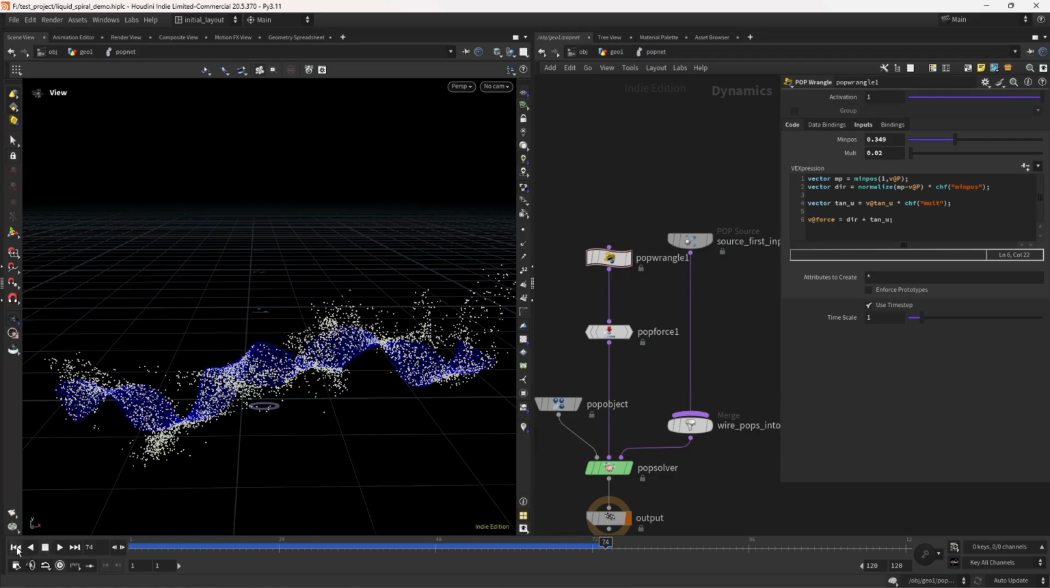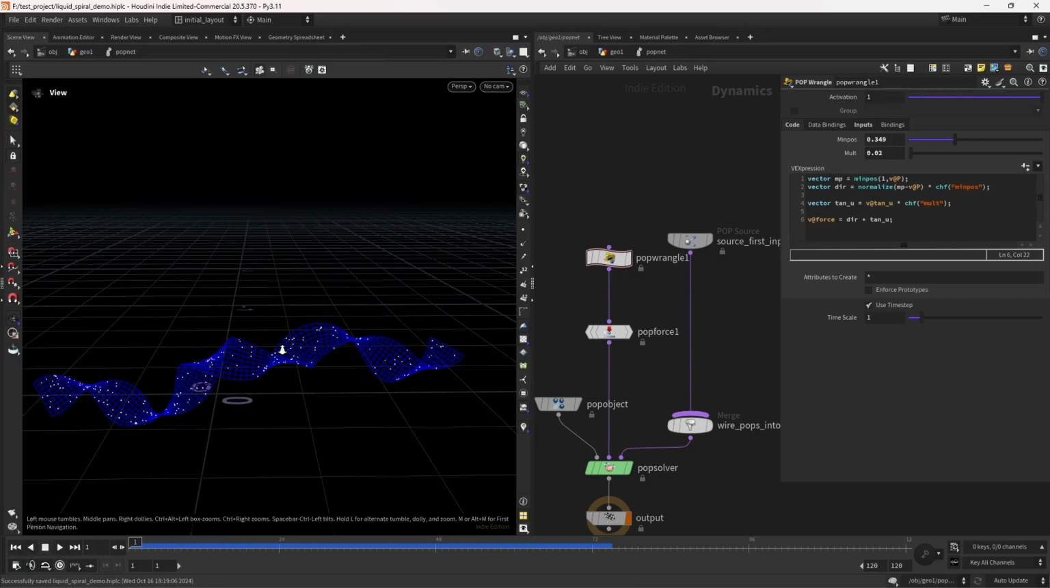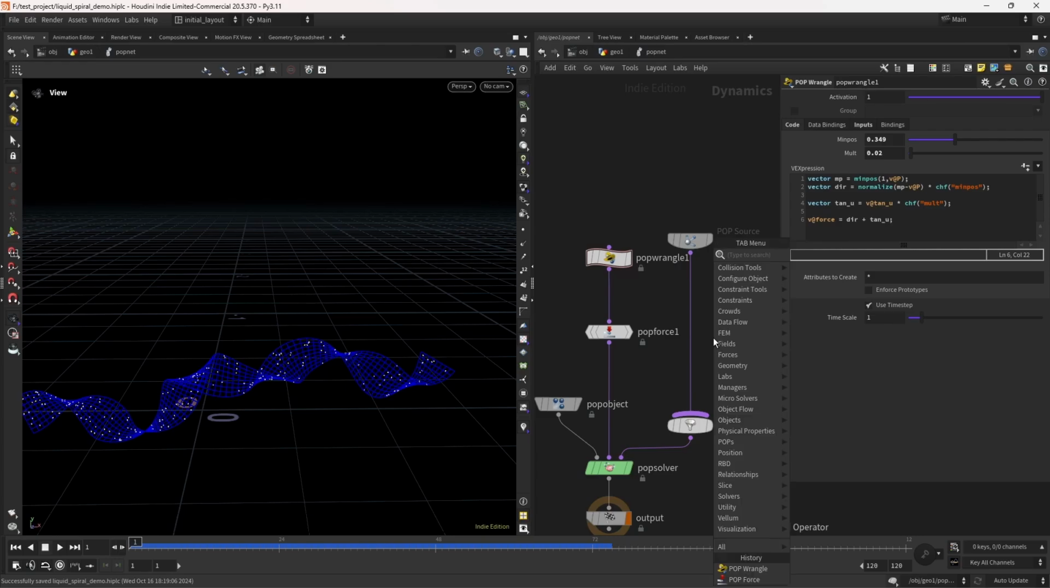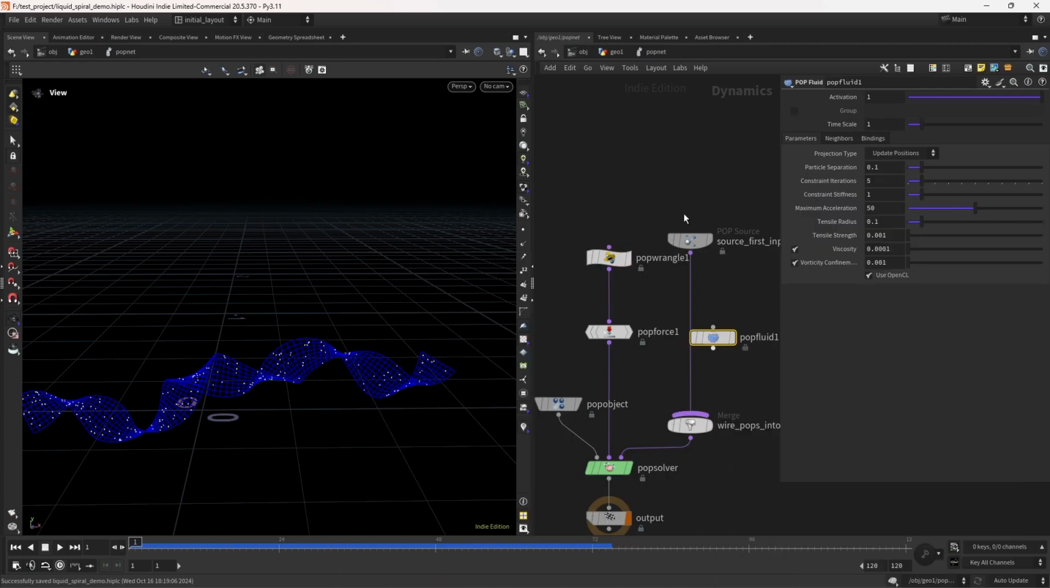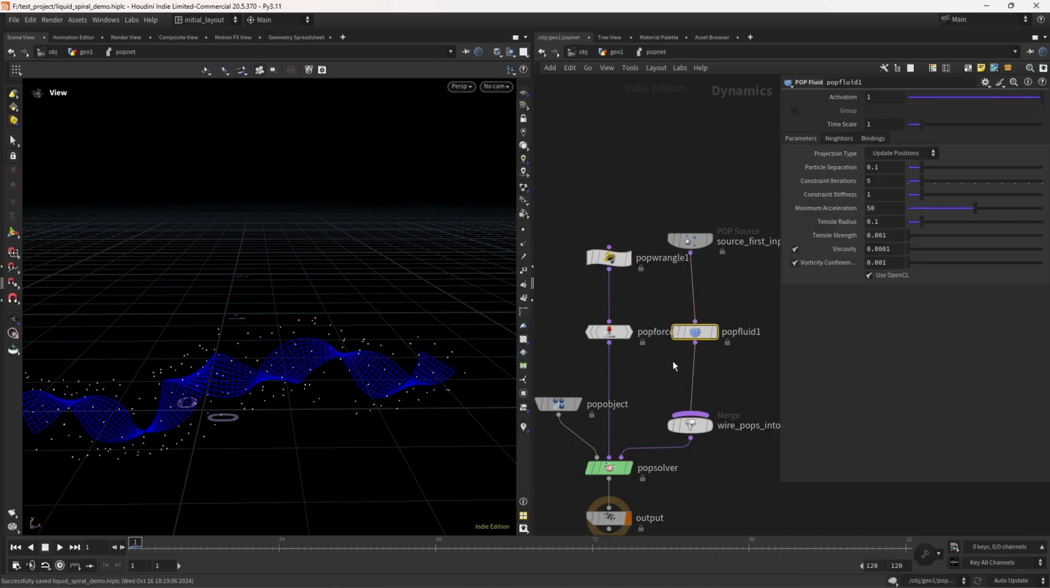And now we want to create some tendrils to create that liquid effect. So for that, we're going to use the POP fluid. And I have some values from before.